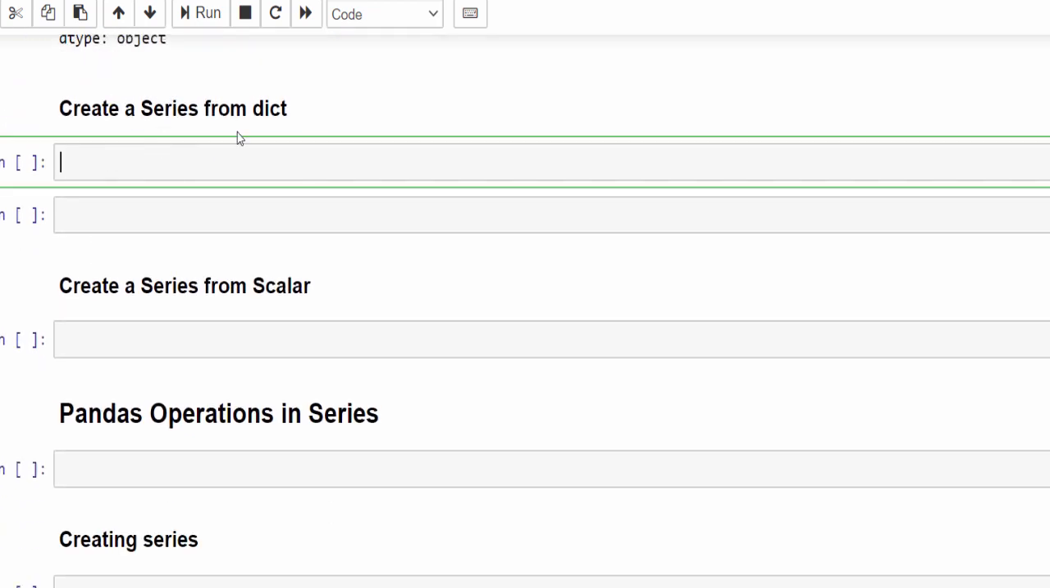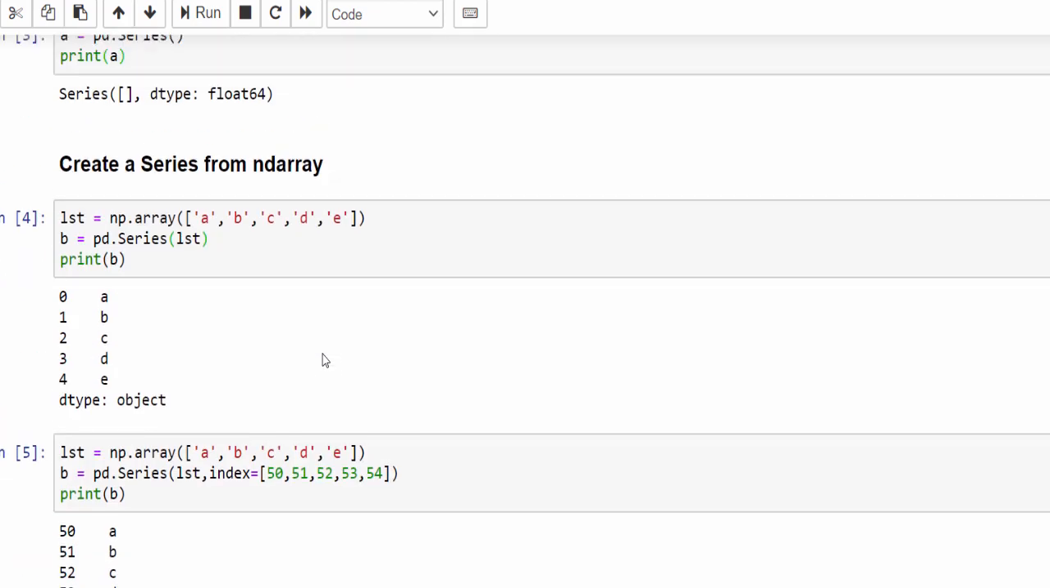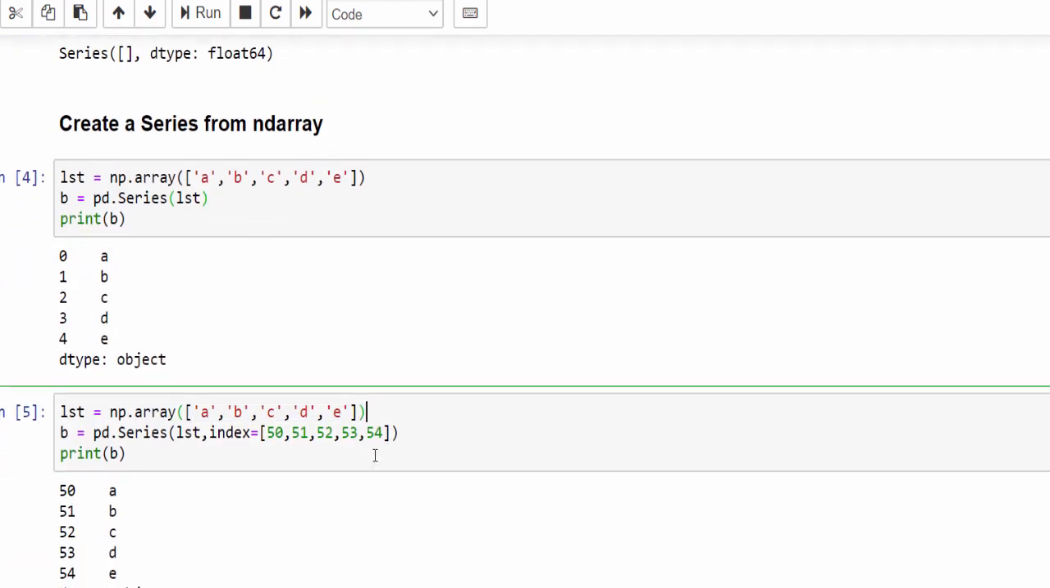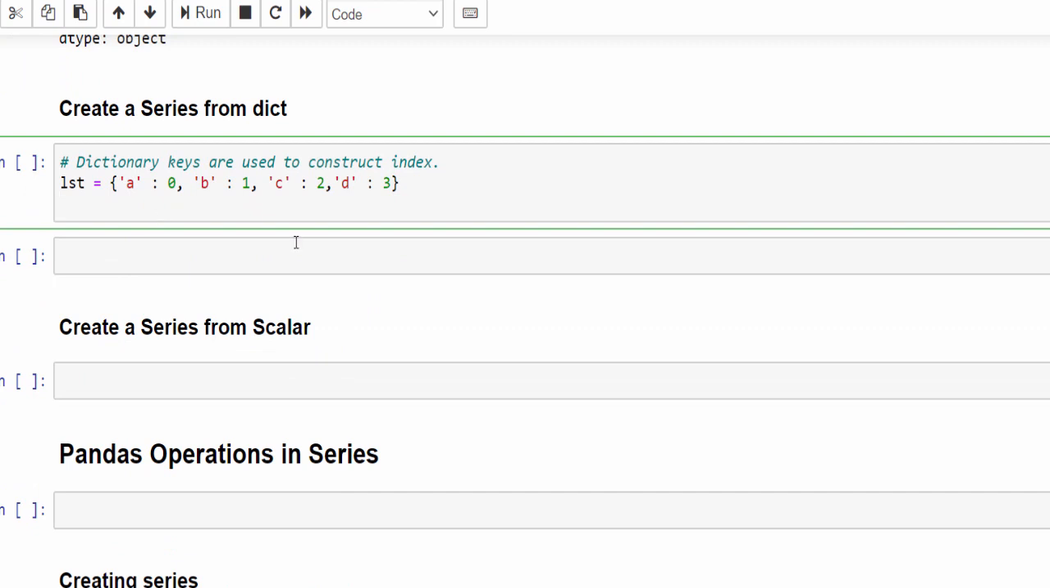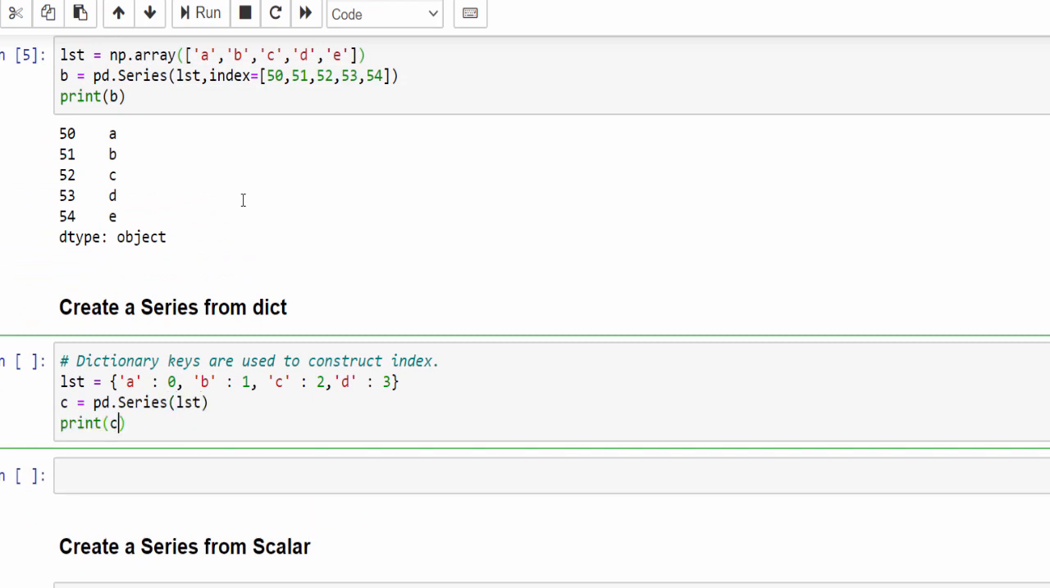Now we will learn how to create a series using the dictionary concept. You know very well how to write a dictionary. It will be key and its value. So for key a the value is 0, for b it is 1, for c it is 2, and for d it is 3. The dictionary is mentioned within curly braces, while a list is mentioned within square brackets. It's basic Python. Same way, c equal to pd.Series, pass this, print c.